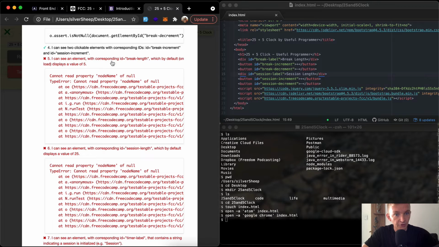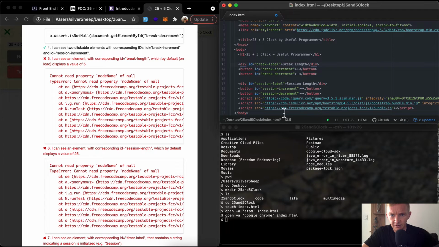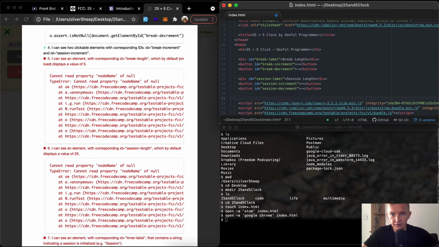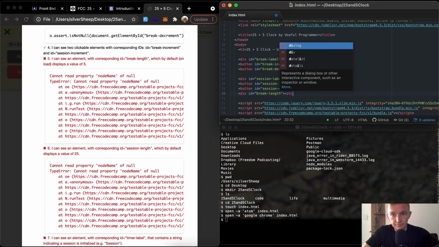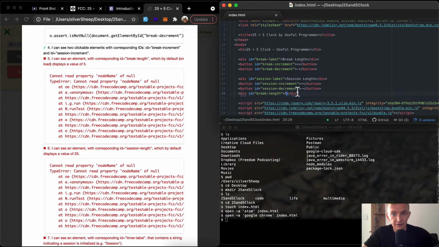So I can see an element with a corresponding ID of break length. And I'm going to space these out because it's becoming hard to read. Okay. So now I can see an element with the corresponding ID break length, which by default on load displays a value of 5. Okay, so let's just add that in here. And it has an ID equal to break length. And we close that. It has a value of 5. Break length.